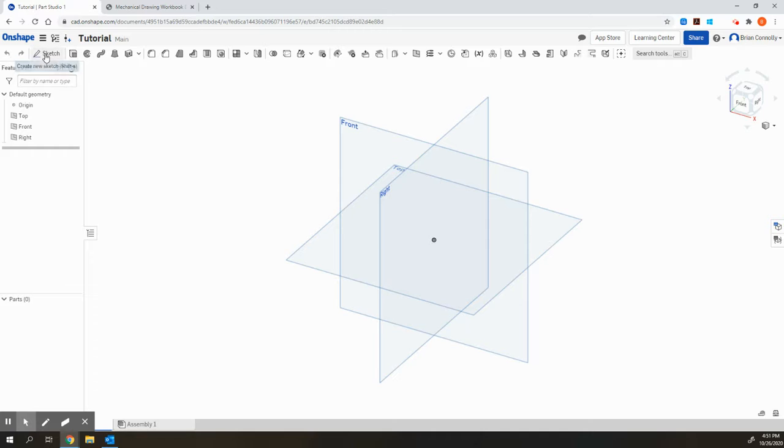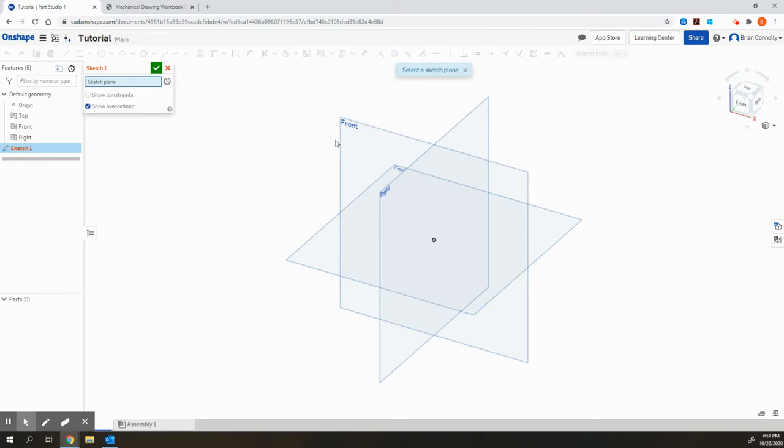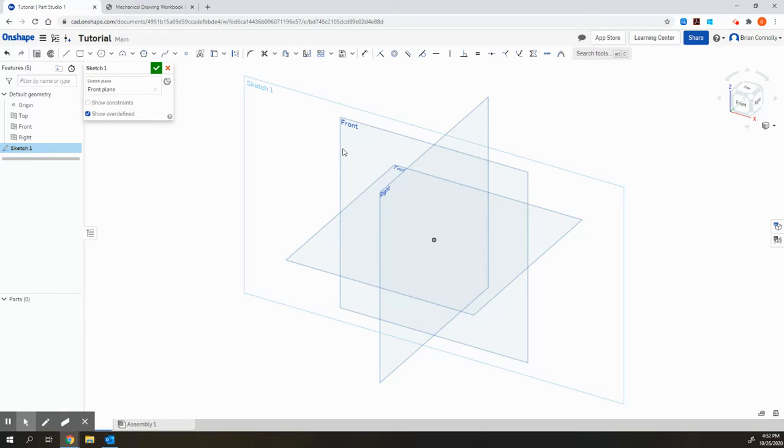So I'm going to click the sketch button up here, and then I'm going to select one of these planes. And it doesn't matter for our purposes right now which one you pick. Later on, it might in a different class. So I'm going to select this front view, and then you can see I have another plane that shows up that shows where my sketch actually is.